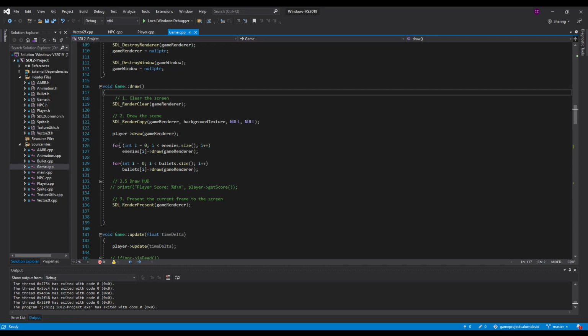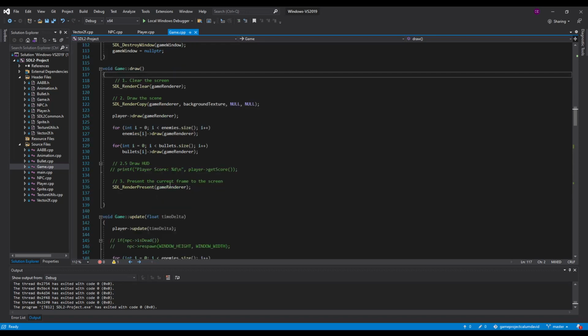We then have a for loop of int i equals 0, i is smaller than enemy size, i++, meaning if it's smaller than enemy size, it adds another NPC, and then it draws the NPC with the game renderer. This is the exact same for the bullets, as when you need more bullets, it will then render them correspondingly. And then to present the current frame to the screen, we use an SDL render present, which does the whole game renderer of the current frame on screen.